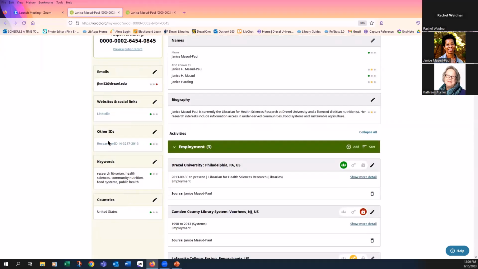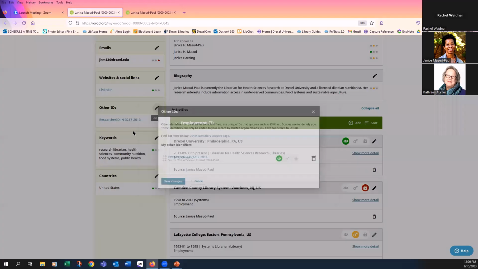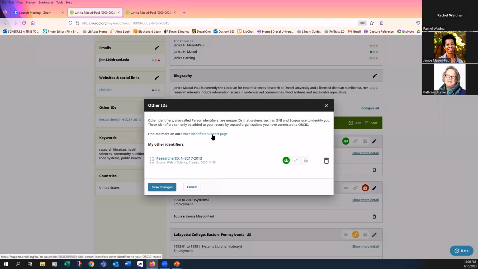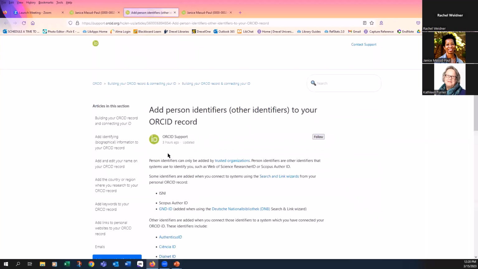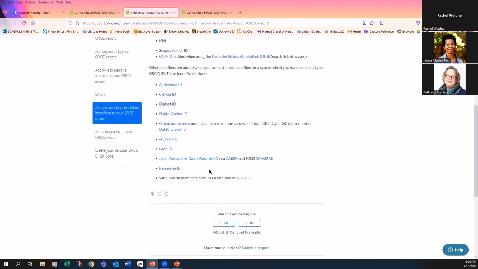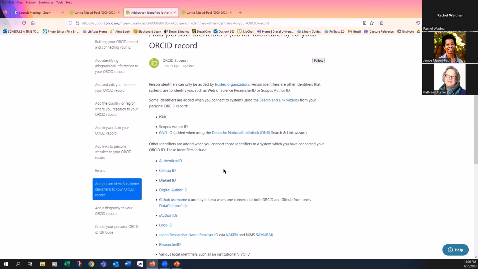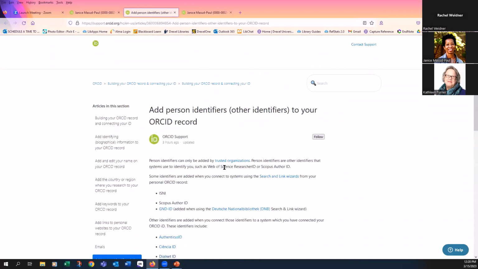I forgot to mention this other ID section as well. Some of you may have other personal identifiers. The researcher ID is one that's used by Clarivate to uniquely identify you. And there are others as well. Scopus IDs are common. A lot of the ones that they list here, though, are identifiers that are used in other countries. But you might want to check this section to see if you want to add any other personal identifiers to your ORCID record.